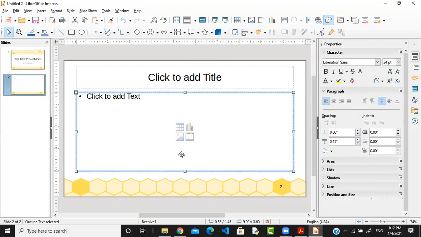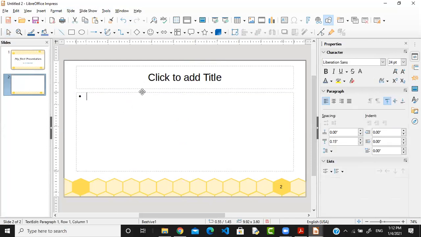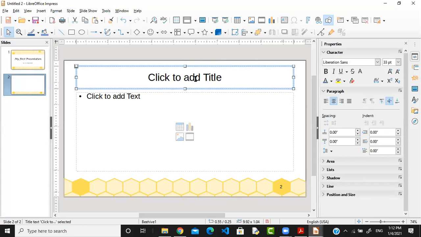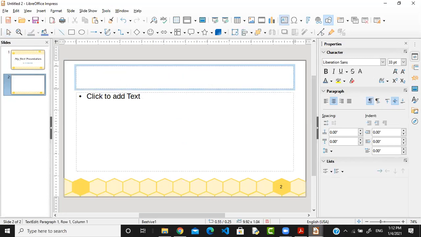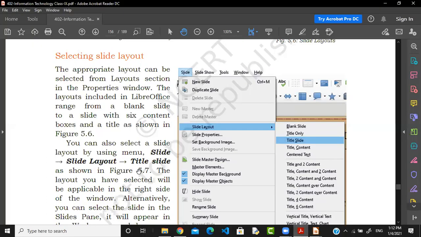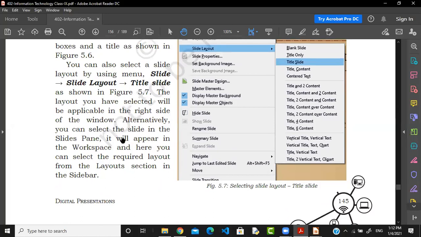Okay, and if you want to write anything, you simply have to click on this box. What it is showing is "click to add title." This option is there. So you have to click here and you can start typing. Okay, so this way you can make a PPT here.